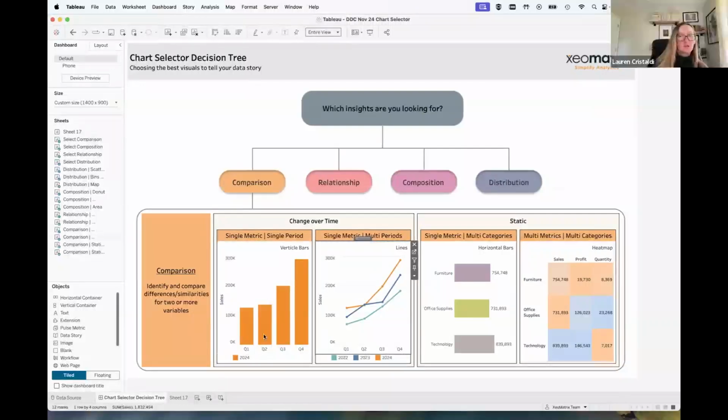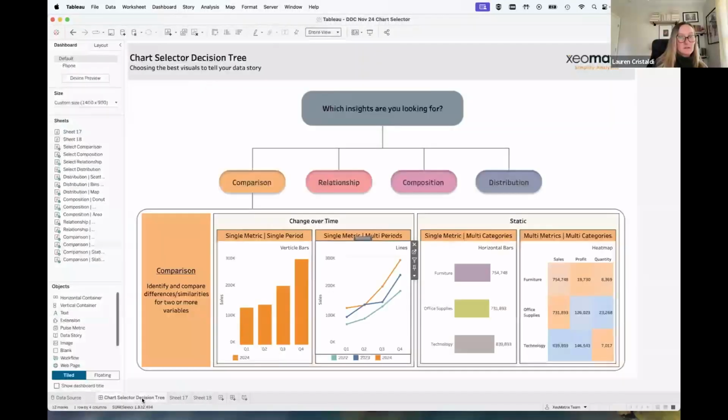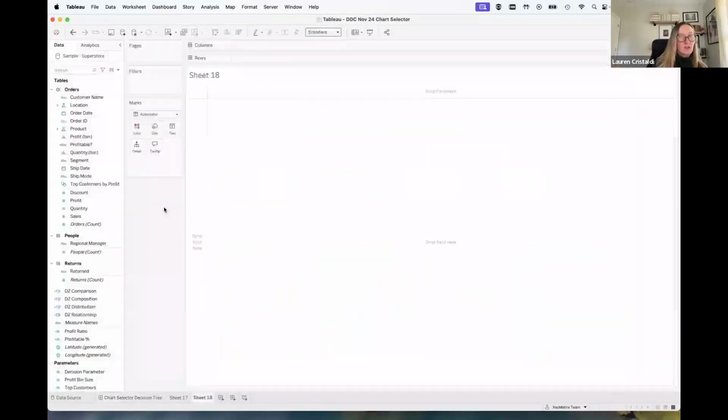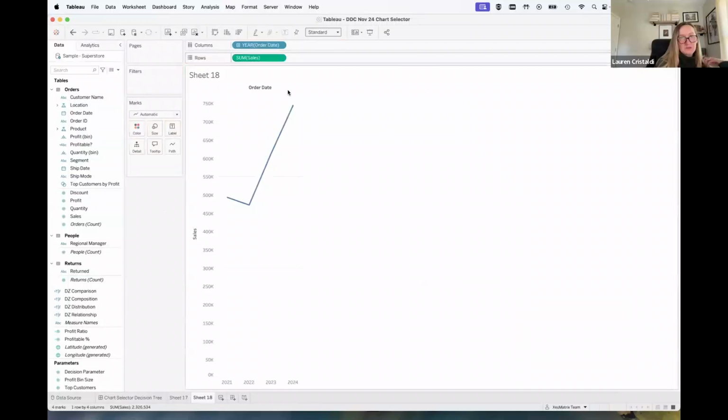And then next, okay, we're going to do our lines. Oh, I had that by year. Okay, had to double check. So we have our sales. You can just drag it into the middle there. Then we're going to use order date again on columns. You can drag sales to rows.